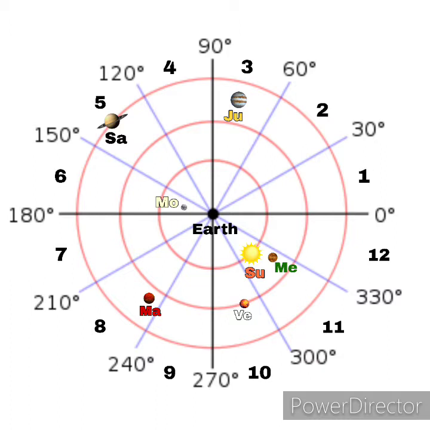I have placed Sun, which is denoted by SU. It is written in orange color. I have placed Mercury. It is written in green color with ME. I have placed Venus, which is represented by VE, and it is placed somewhat far away from Earth.